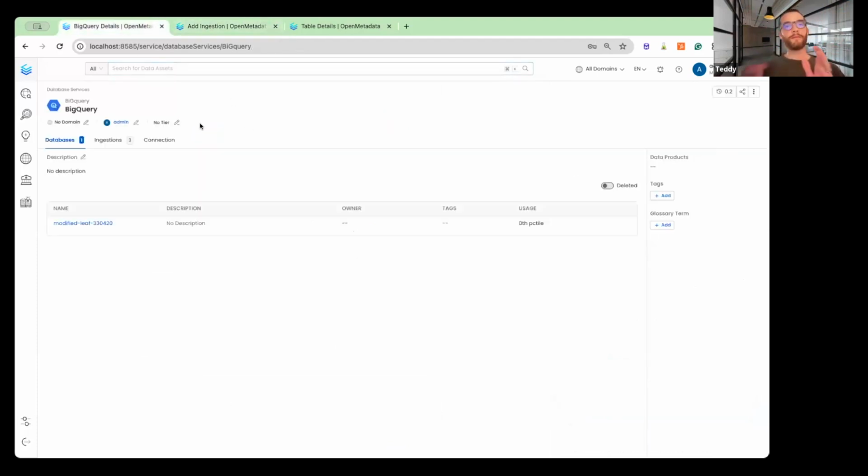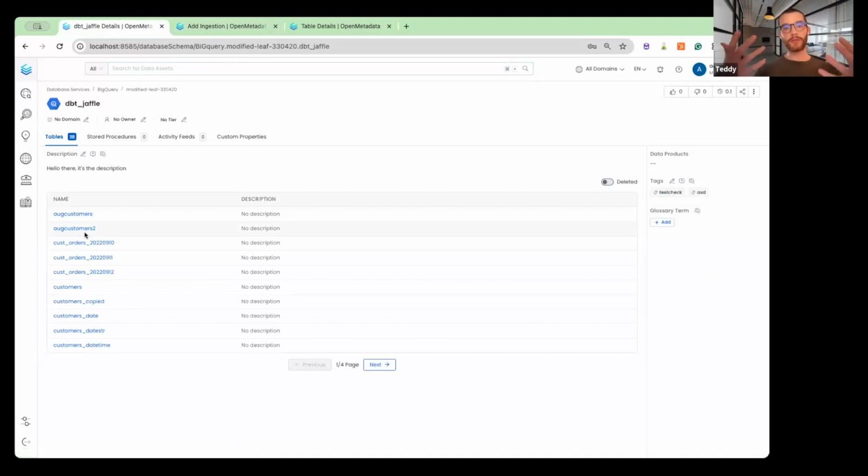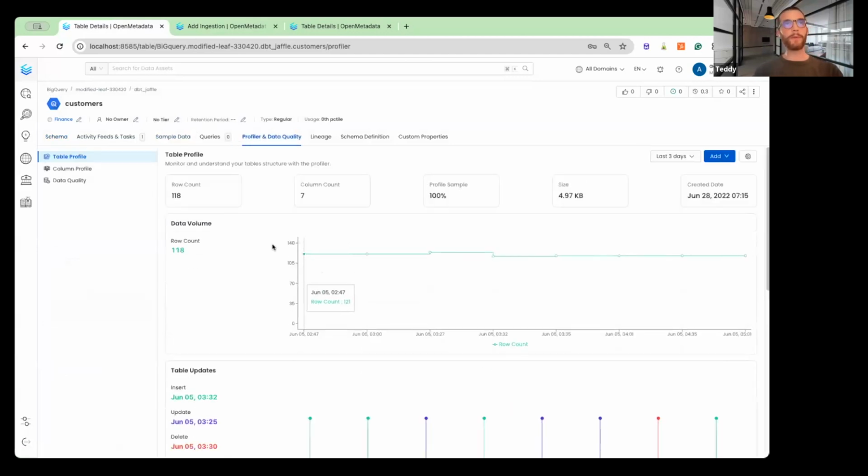So I've been running a profiler workflow for this table for the whole afternoon. Let's go ahead and check what type of metrics we're surfacing whenever we're running that profiler workflow. I'm navigating to my entity page, here my customer table inside my BigQuery service, and I will go to the profiler and data quality tab.